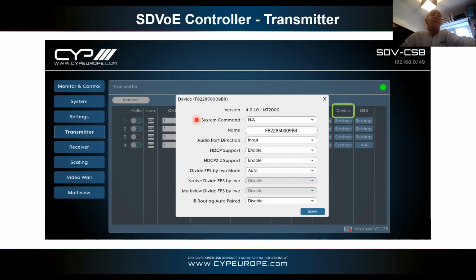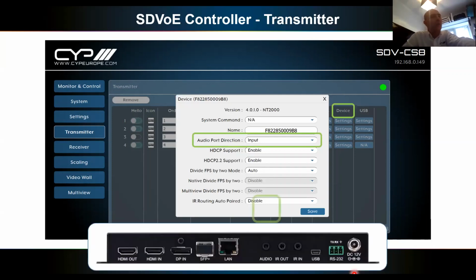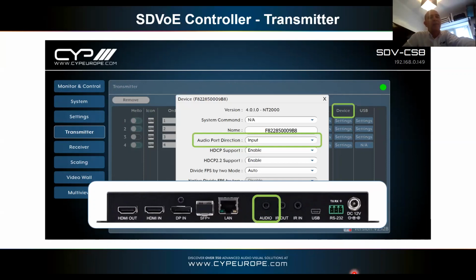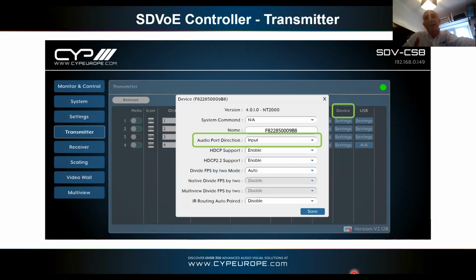And then there you have the audio port direction. If I mentioned earlier that on the TX, you can actually decide the port direction. So is that audio port an input or an output? When it's an output, it de-embeds. When it's an input, it provides you the separate analog stream. And then you've just got two HDCP supports. Again, both of these are just enabled. It's enabled in general. It's very, very rare that you actually need to change anything with those.